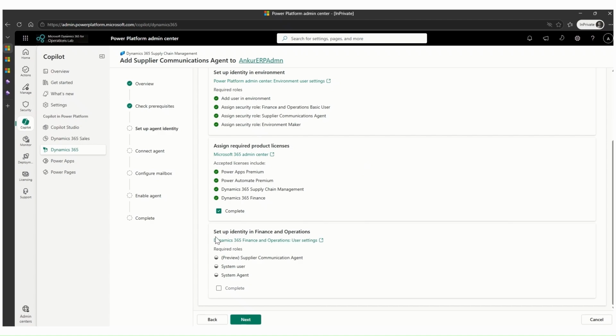Now here, the last part is setup identity in finance and operations. We need to create this user in finance and operations and then assign the respective roles, like system agent, system user, and the preview supplier communication agent, to that identity user in FNO. After that, we can mark that step as complete too. Let's move to FNO, and for that, click on this particular link.